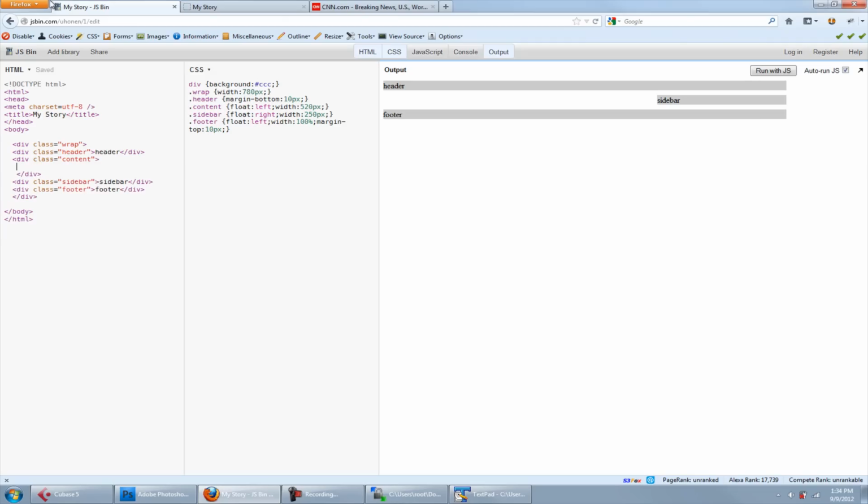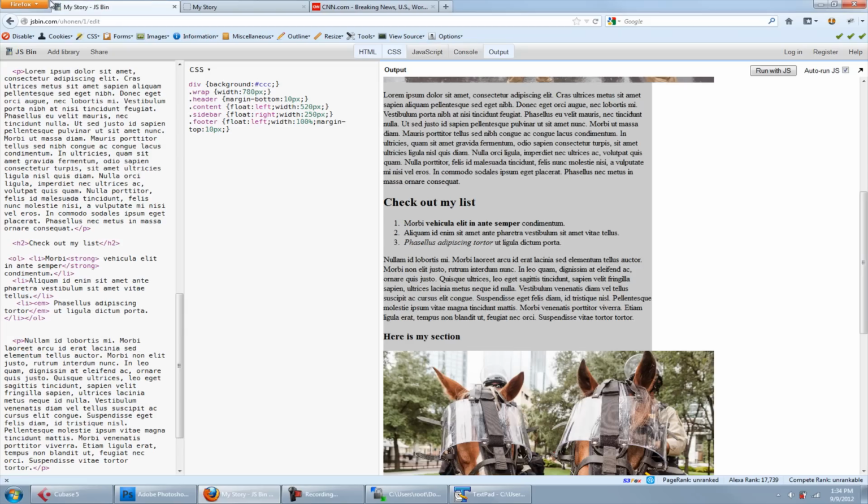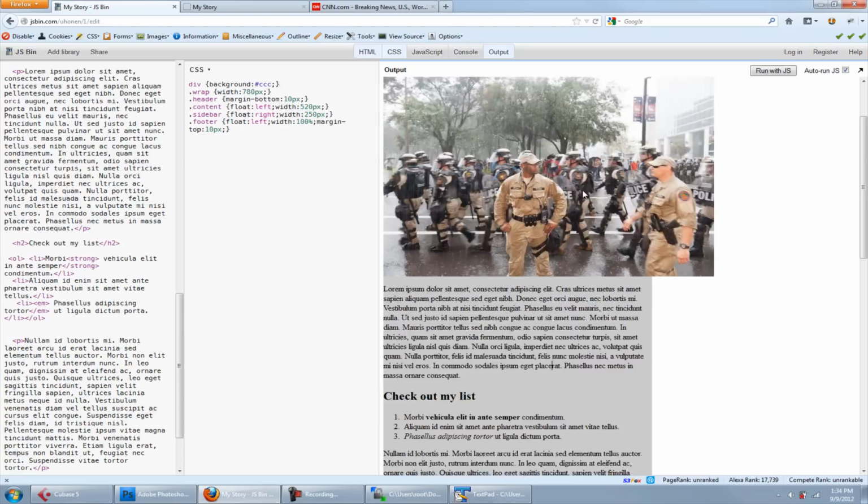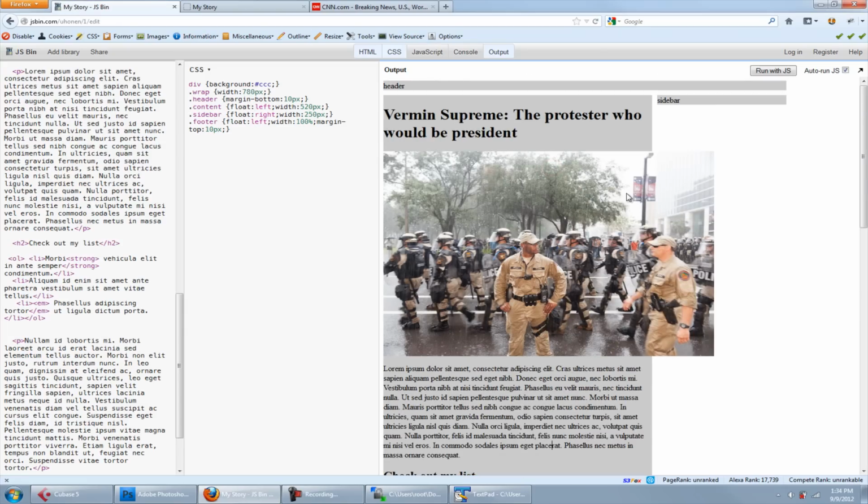So here's my content div. Obviously anything in here you can see is the content. So I paste in my content, and now we got this. Okay, cool. So it's sort of working, right?